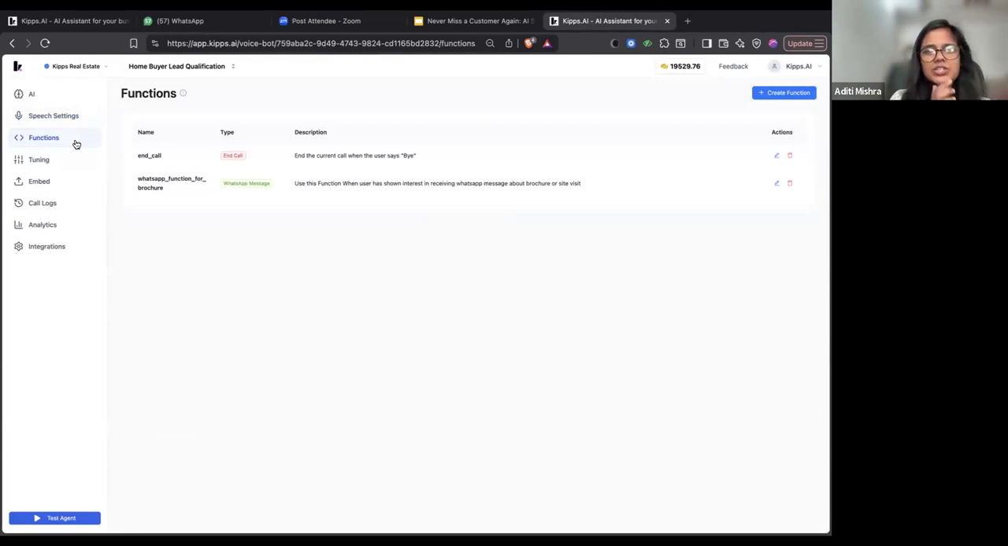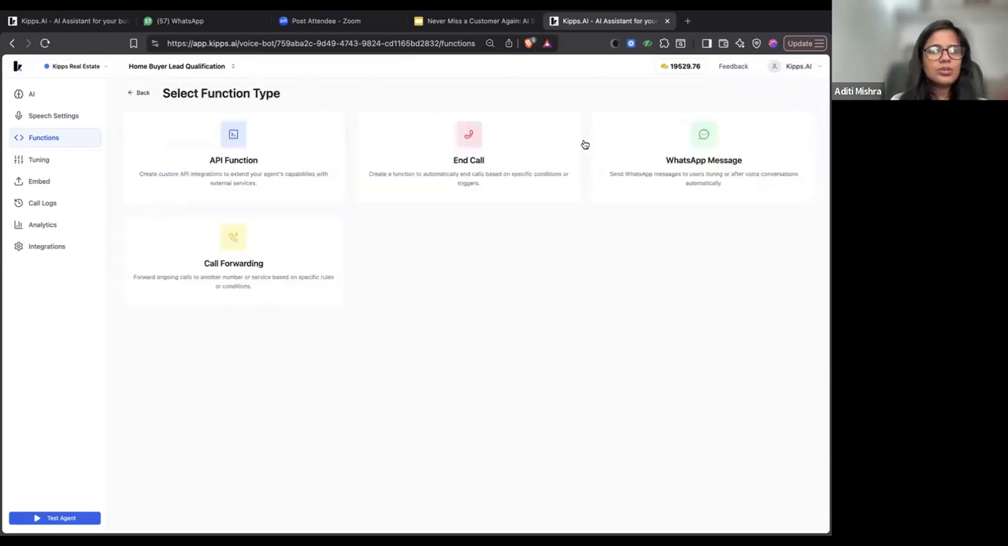Another important thing is adding functions. Like we talked about, if our user is qualified, we ask them, should I send you a brochure or should I send you a link for a site visit? That you can do with the WhatsApp function over here. So how do you add these things? You go to create function. You can end call, and you can define different scenarios for when to end the call. For example, for a non-interested buyer who denies even submitting the lead form, you can say, okay, I apologize for calling, and then you end the call there. For a more qualified lead, the end call may be more sophisticated, where you ask them about a site visit and brochure and everything, and only after that the AI cuts the call.